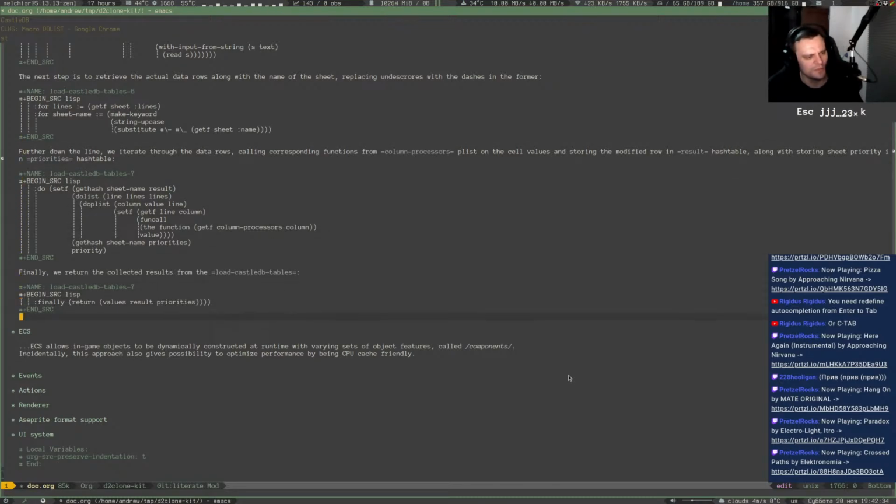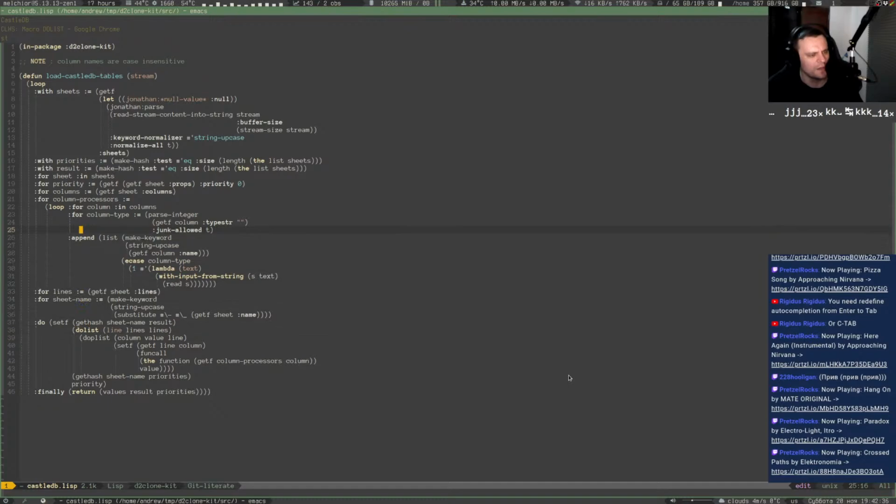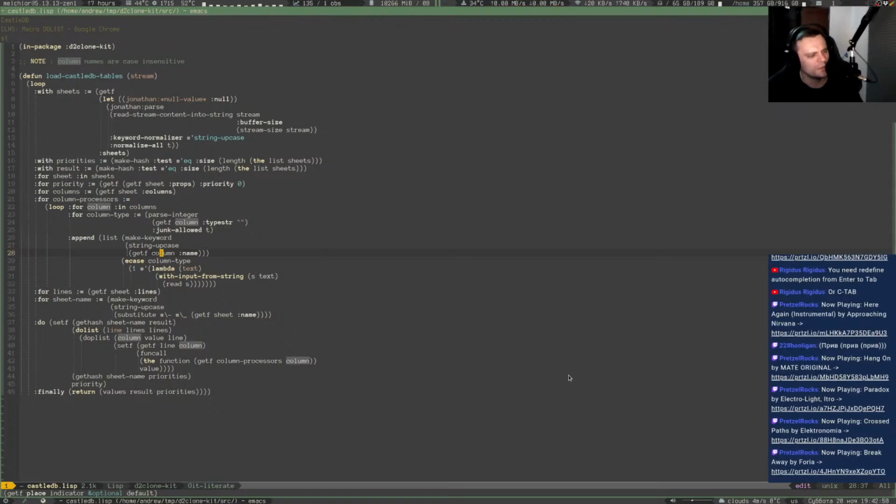So where was I? Yeah, I was looking at why column names are case insensitive. So column and columns getf column type of star. Column getf column name happened, right? Dupy list column value line. I think they're just case insensitive because, well, they are keywords, right? I mean, this is how the Jonathan library works.